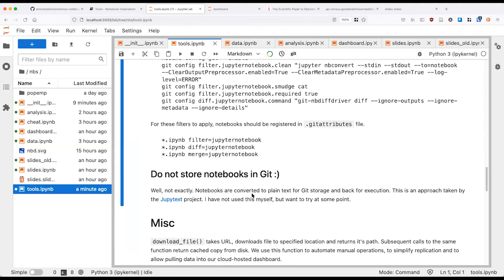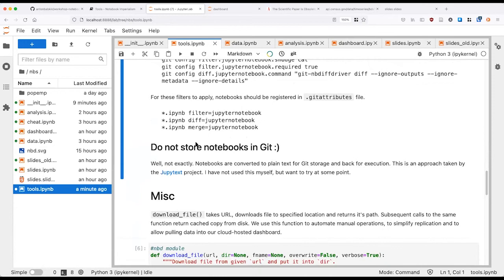Another interesting approach that I haven't used, but will certainly explore in the future, is to not store the notebooks as they are, but instead turn them into plain text for Git, and then back into notebooks for work and execution. And the Jupyter project is using that approach. So again, something to check out.